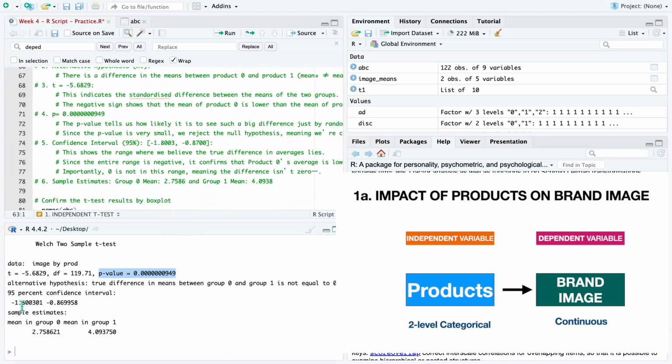All right. And we also have the 95% confidence interval. This shows the range where we believe the true difference in average lies. Since the entire range is negative, it confirms that the product 0 average score is lower than product 1's average score. And importantly, we see the value 0 is not within this range, meaning the difference between the two groups is not 0. And of course, we have the sample statistics.